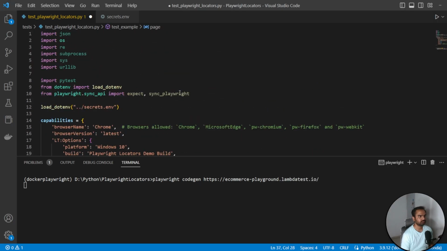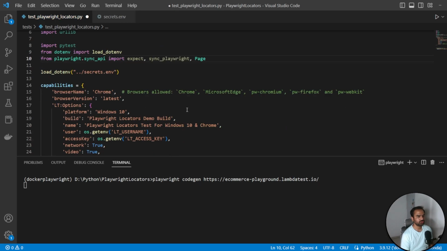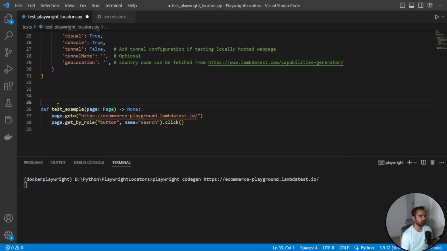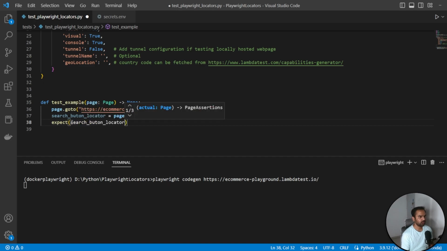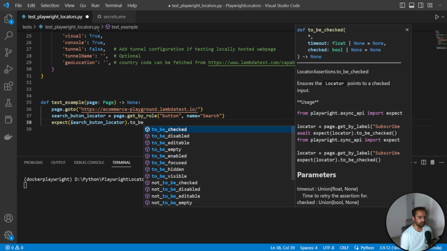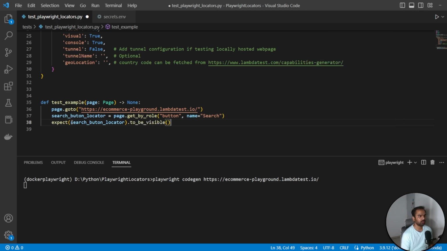And then page, so that is what we need. And then expect, yeah, I'll give this search button locator, and then expect search button locator dot to be underscore visible. So the only code which we wrote was this expect line, that is the search button to be visible. The other two lines were given to us by the code generator tool.